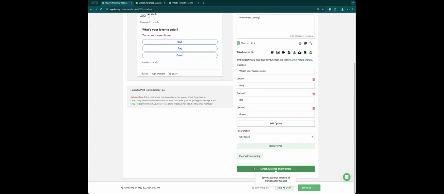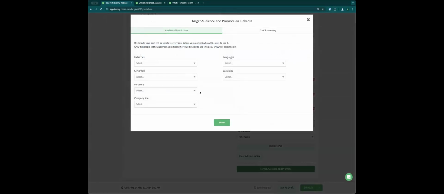Next is audience targeting and post sponsoring. Organic audience targeting is ideal for brands with a large community or those who need to target a specific subset of their audience. You can access LinkedIn audience targeting in the fine-tuning panel of Post Builder and limit who will see your post based on the following attributes: industries, seniorities, functions, company size, languages, or locations. Please note the targeted segment must have at least 300 followers, otherwise your post will fail.